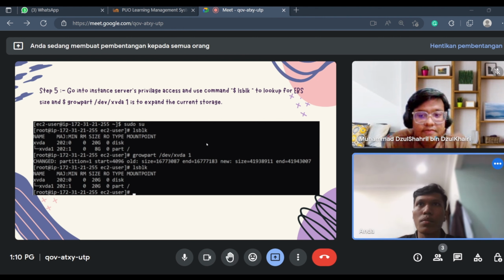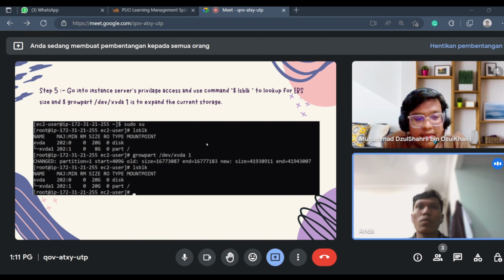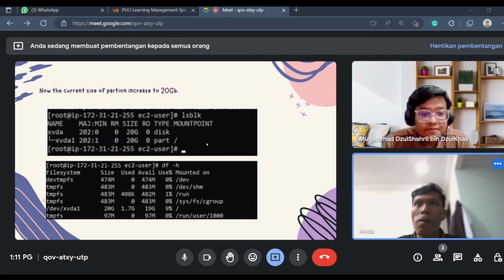growpart /dev/xvda 1 to expand the current storage. This allocates the storage that we want to expand. So now the current size of the partition has increased to 20 GB. Use the command lsblk to review the changes that we made before. And then last but not least, we have the command df -h, which will tell us about the partition or the volume that we changed.